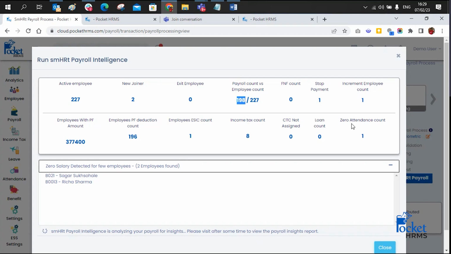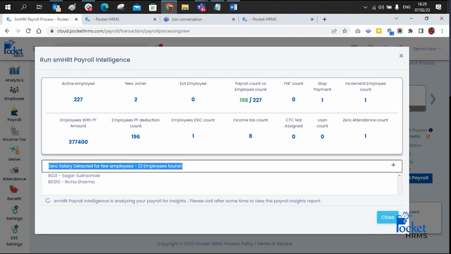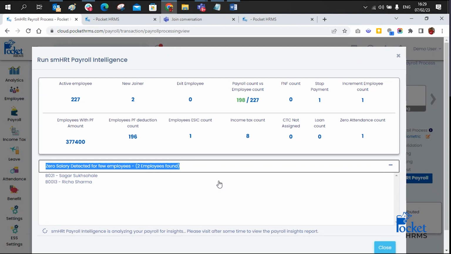Similarly, if you see here, the system is showing one piece of information: zero salary deducted for these two employees, and I have added these two employees in the system. B021 is the name of this employee. Similarly, B0013. So these two employees' payroll got processed, but there is no salary information. Once we add an employee in the system, we need to update their earning details, deduction details, etc. For some reason, these two employees' earning details are not updated.